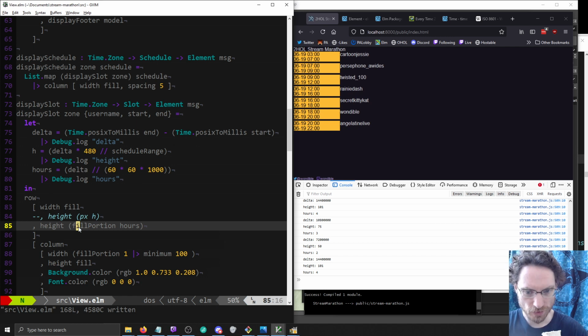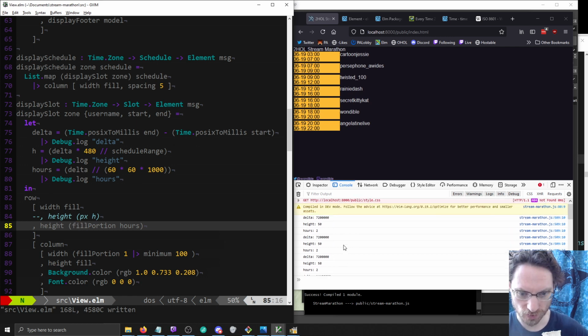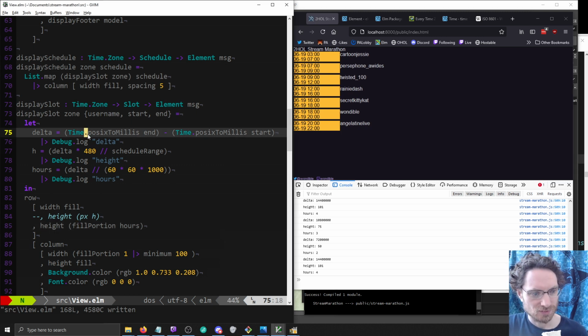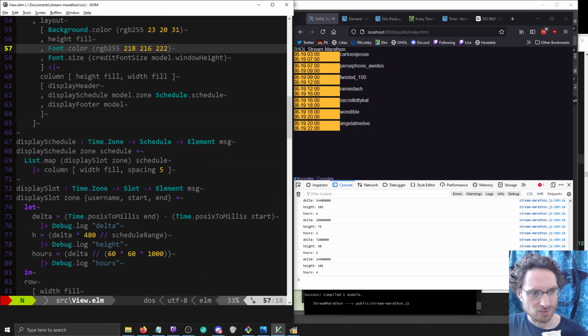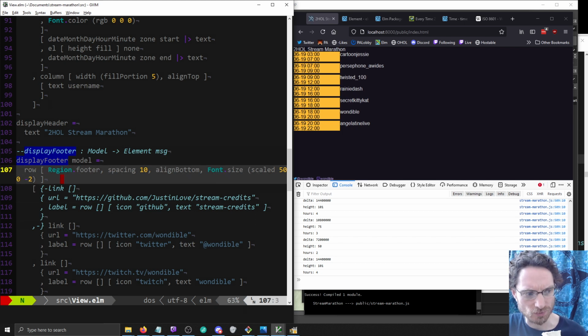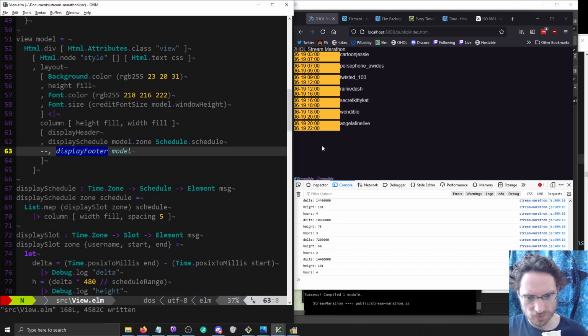But even with nice numbers like 2, 3, 4, 2, fill portion is still completely failing us here. Or is it this thing that's not working for us? It's always the bottom that's pushing up. No.